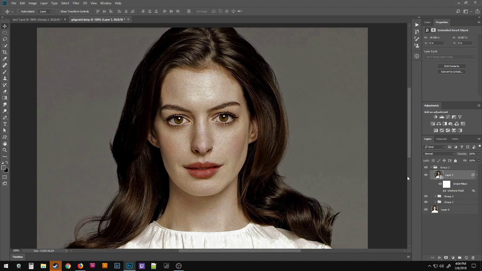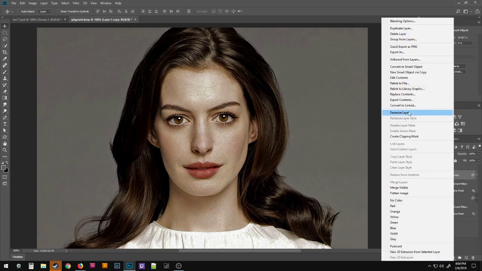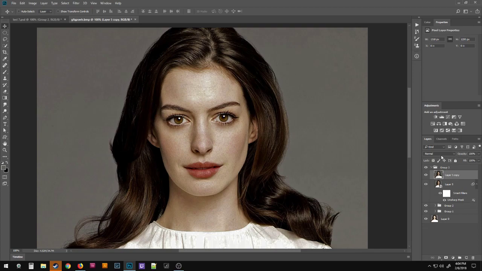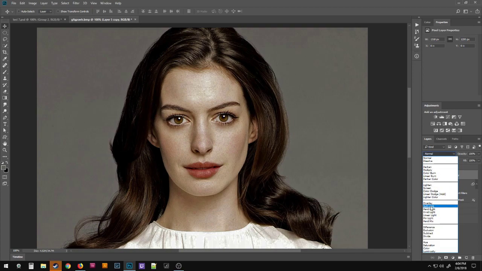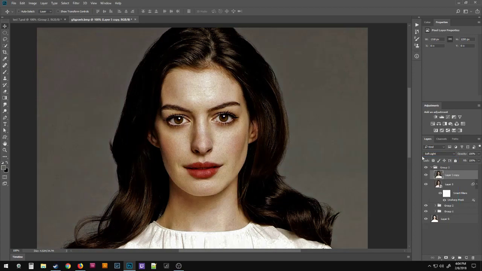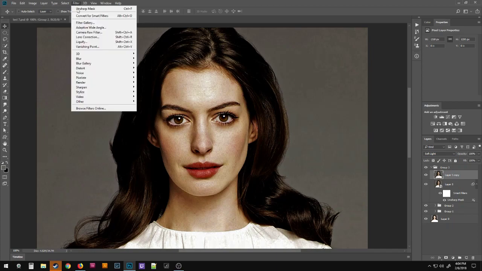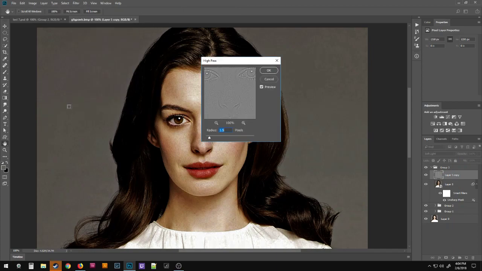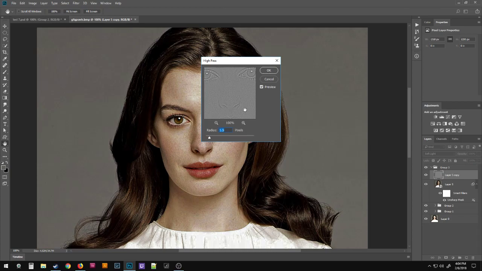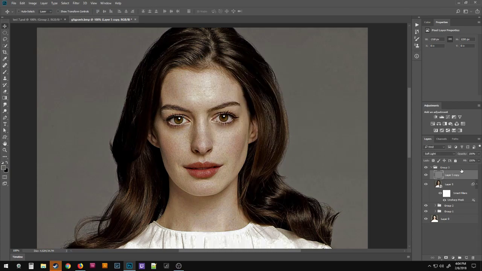and that looks decent, that looks okay, but I got into the habit of doing a duplicate of that layer, then rasterizing that layer, then changing it to soft light or overlay. Lately it's been soft light, and then I'll go ahead and do the high pass at 1.5 pixels, and it just sharpens it much more nicely.